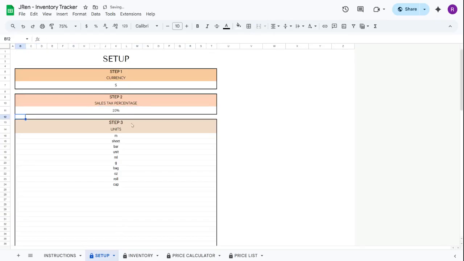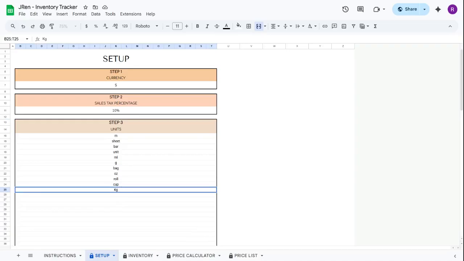Next is step number 3, we have units. This is the unit per item that you're looking to manufacture. For example, you could have a roll or a bag, a gram, an ounce, whatever you choose. And if you want to add any more there, you can just put in the details there, kilo or pound, for example. That's it, straightforward, and this will automatically populate to the other 3 tabs here as well, so please do not skip this step. Once you've done all this, all you need to do is click over to the inventory tab here.